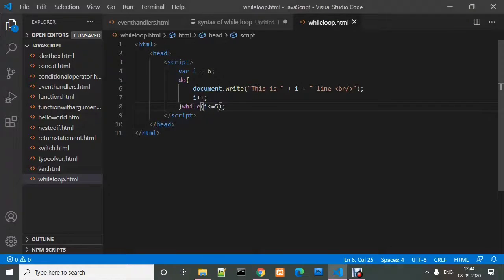That means at first i equals 6, document.write is executed and "this is 6th line" is printed on screen, and when i++ happens it will be 7, and when it comes to while i is less than or equal to 5, our value of i is 7, which is greater than 5, so the condition is false and this loop stops the execution.